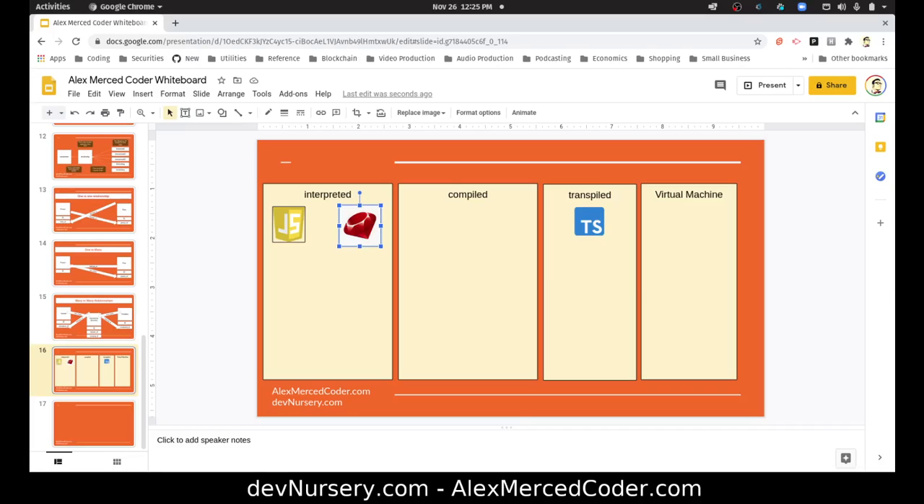Same thing with Python. Python's also a very readable, easy to learn language. Let's get the Python logo up in here.